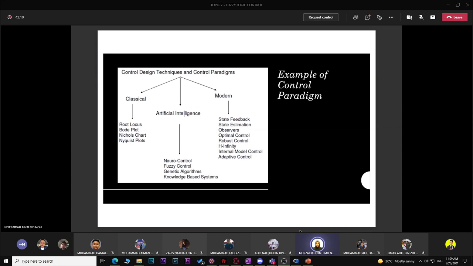Okay, and then sebab kita sebagai human being pun kita tak suka something yang berubah terlalu cepat. However, in some environment, we do need that kind of thing. So it depends lah on the domain itself.